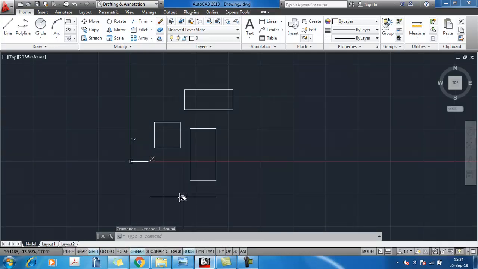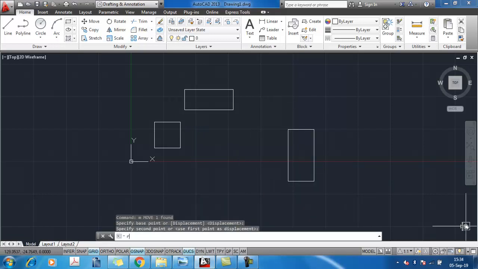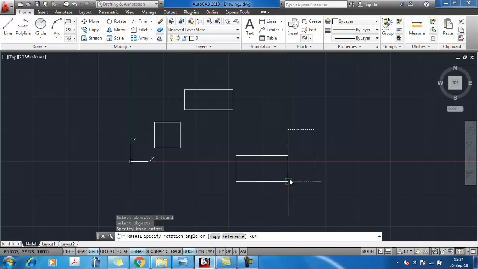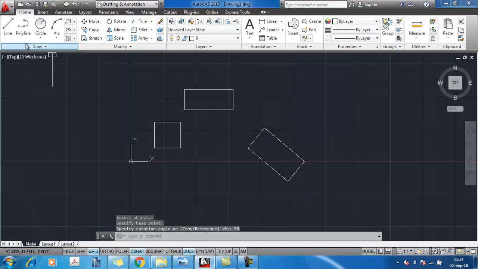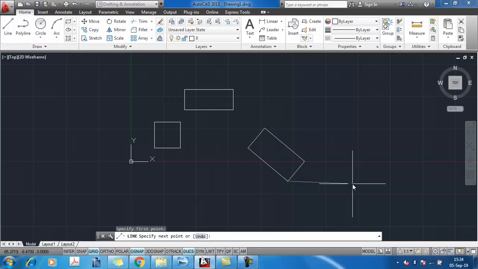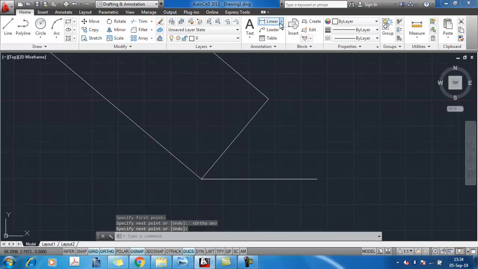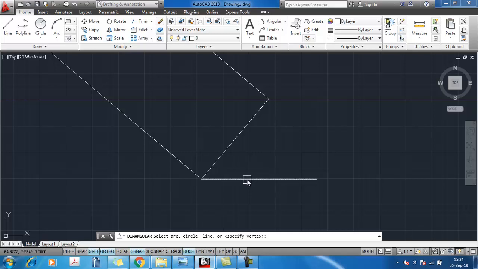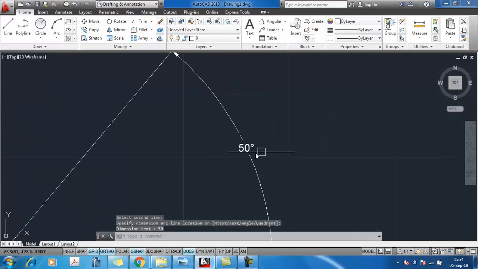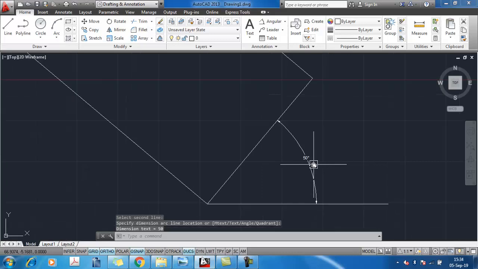Now we want to rotate this rectangle. Use the rotate command, select the object, pick a point, and give the value for the rotation angle. It's 50 degrees. Now it's rotated. So I check it, and it is exactly 50 degrees. Yeah, it is a 50 degree rotation angle.